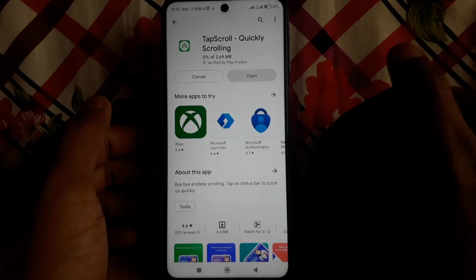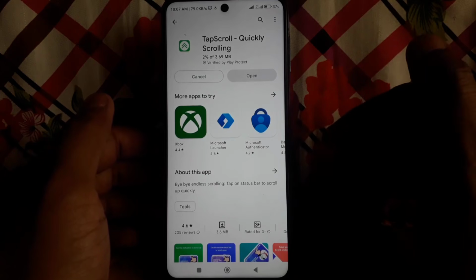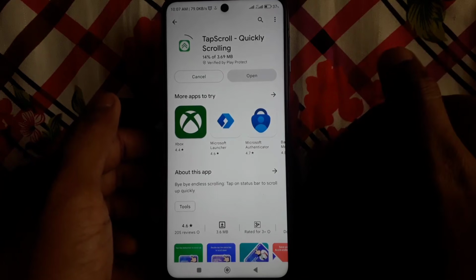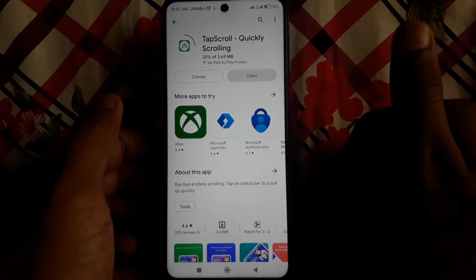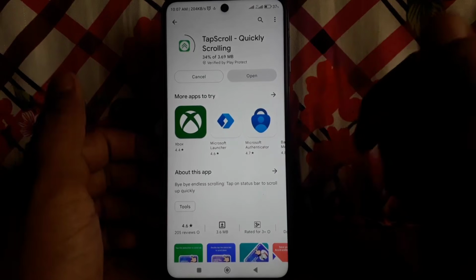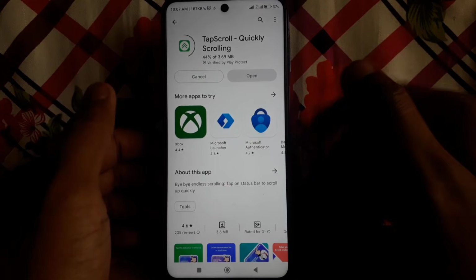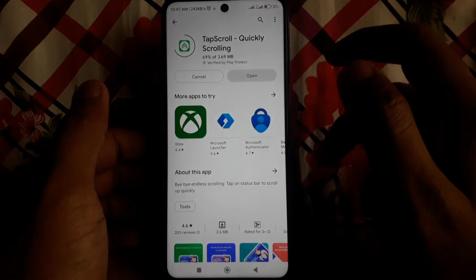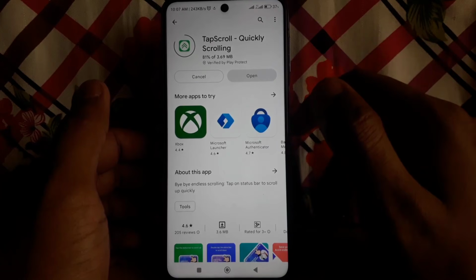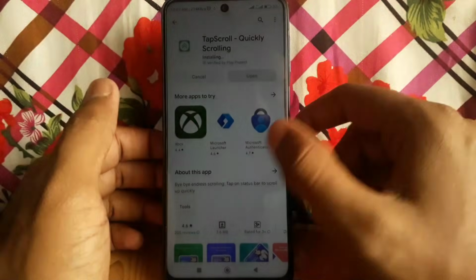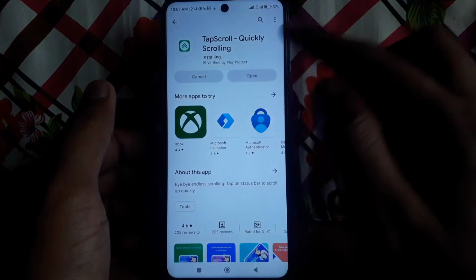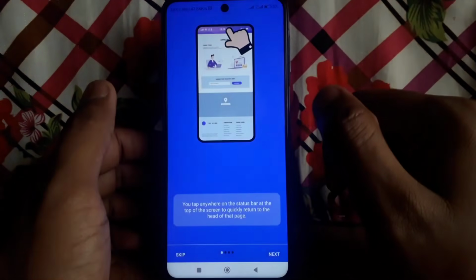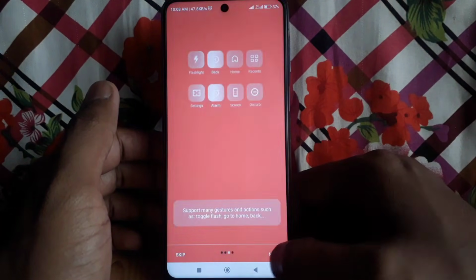After installing, you have to simply provide some necessary accessibilities to that app so that it can work properly. So after installing, you have to provide some necessary settings and you have to turn off battery optimization, and after that they will tell you how it works. So you have to open that. After opening, they are telling how it works.